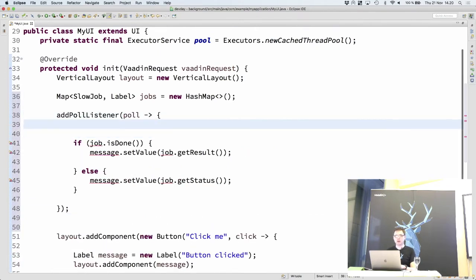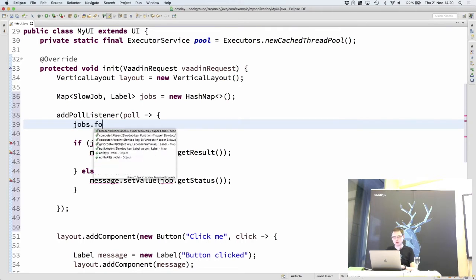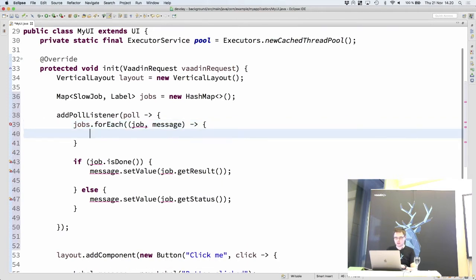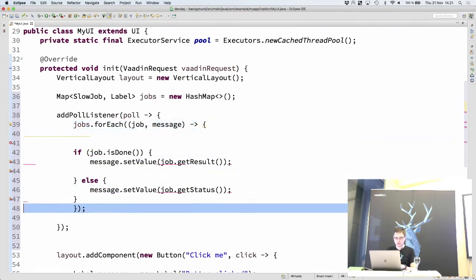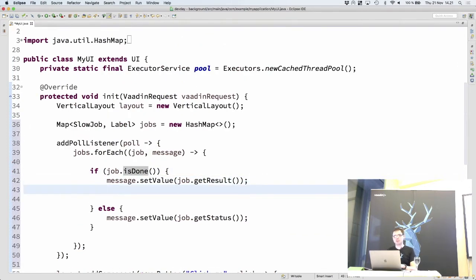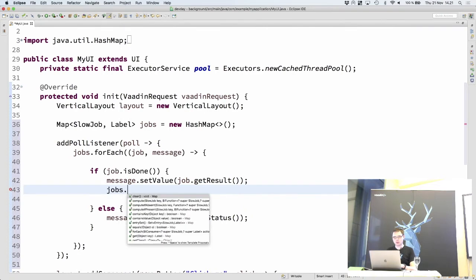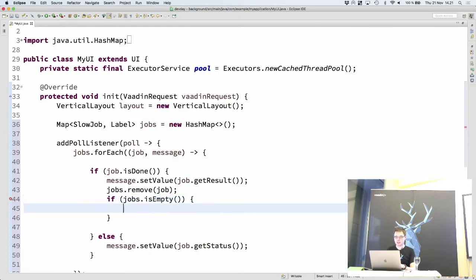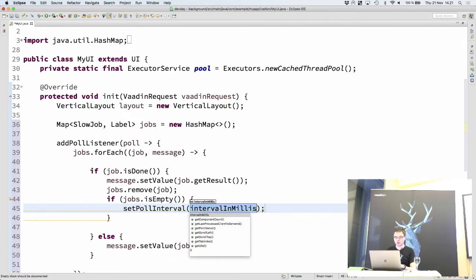But what we also need to do here is look at all the jobs that we have running right now and update the status label for all of them. So basically jobs.forEach. This is a callback that gets a job and a message label. Like this, hopefully, yeah. And then finally, if the job is done, we do jobs.remove this job, and if jobs now is empty, this is the key thing, then we do setPollInterval(-1).